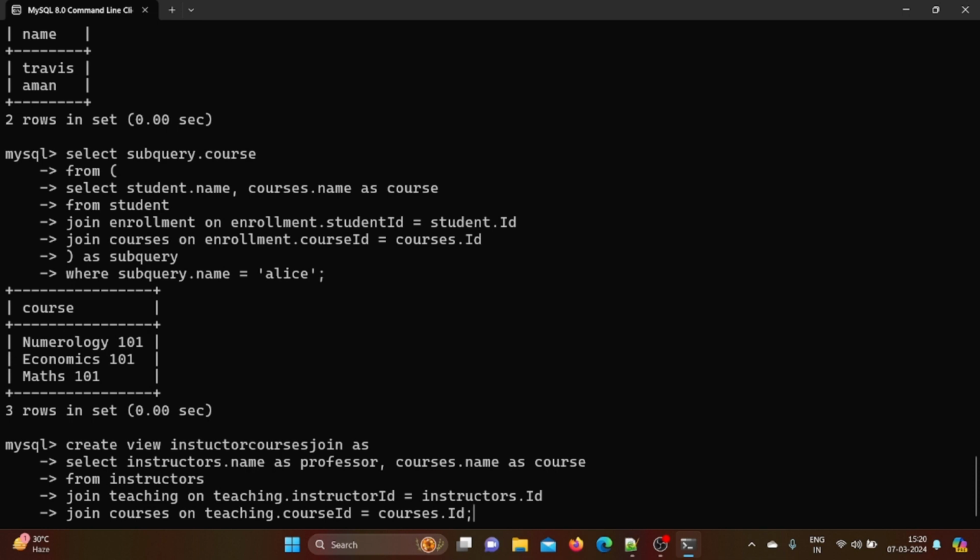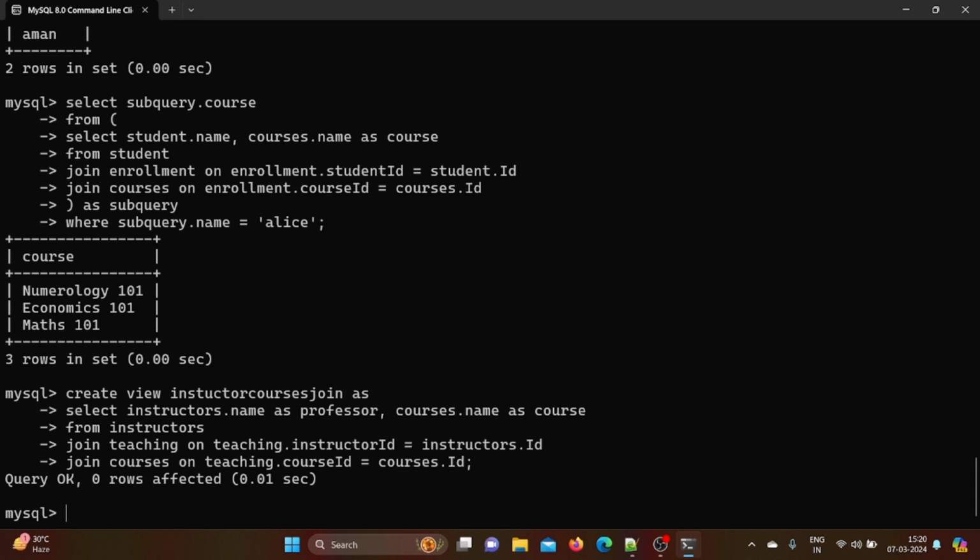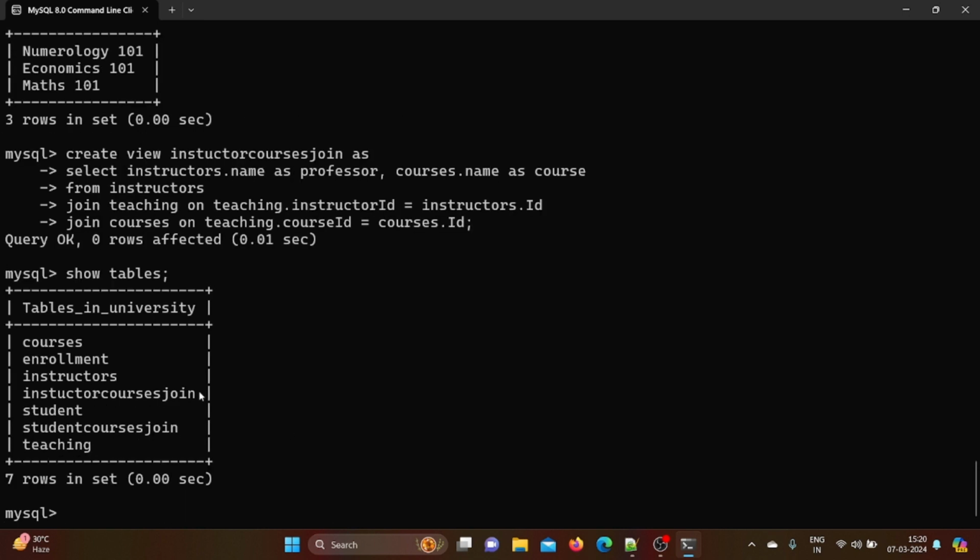We have provided every detail. Let's run it and check. And yeah, our table is created. So how can we check whether the table is created? We can use the command show tables, and we can see that select instructor courses join is created. Our next operation will be select star from instructor courses join.